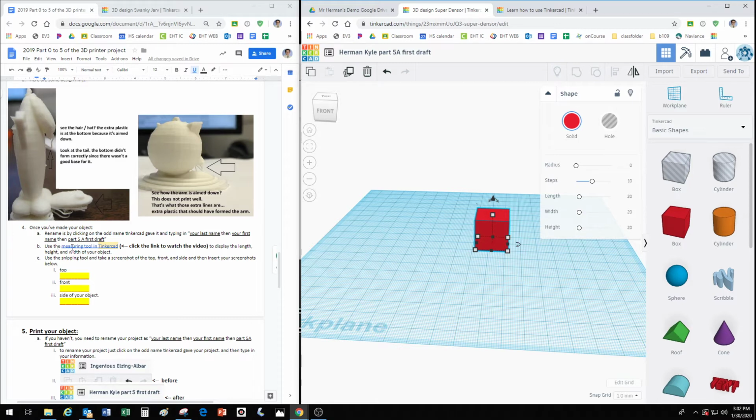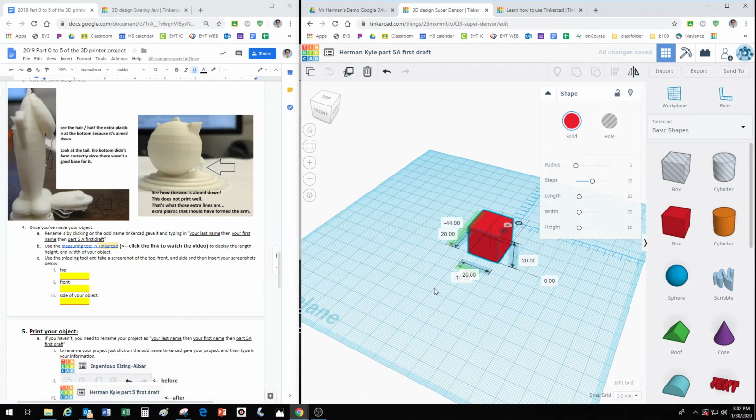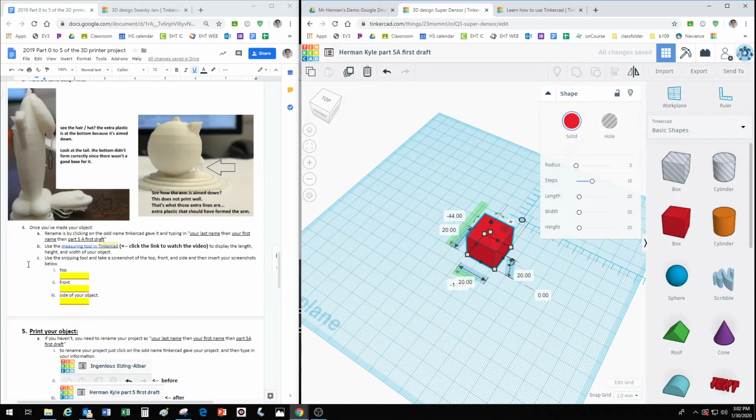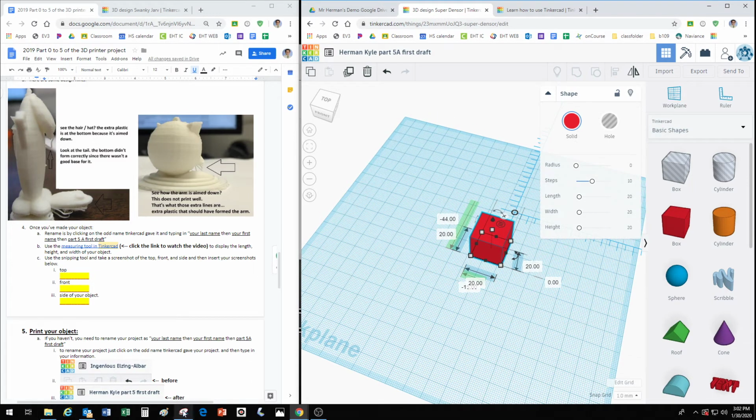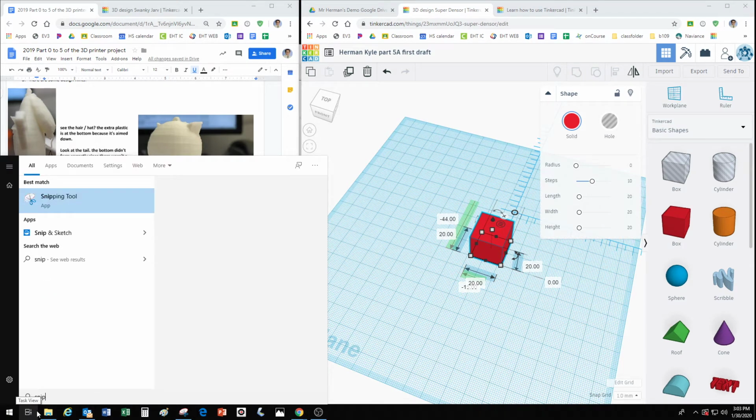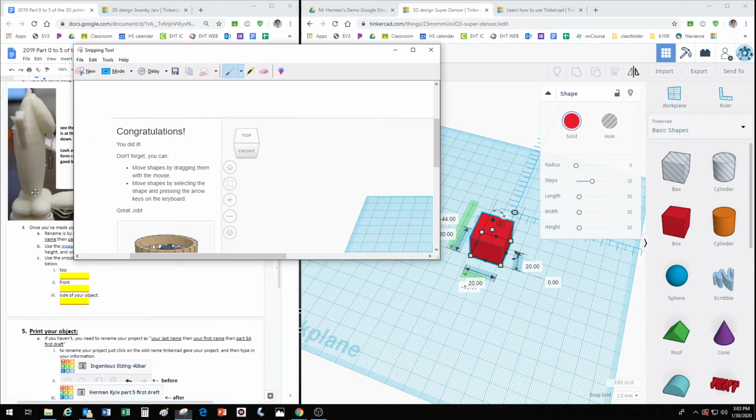You want to click on the measuring tool, which is the ruler over here, and then you click on it, and that'll give you all of your measurements. And you want to take a screenshot of the top, the front, and the side, and then insert your screenshots below like we did before. So same thing as before. If you don't have the snipping tool open, you go to Start, type in snip, pull it up. All right, that's the last thing that I snipped.